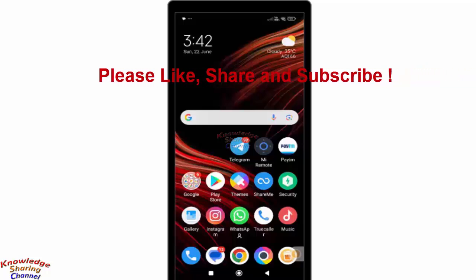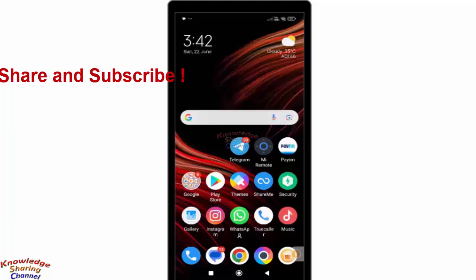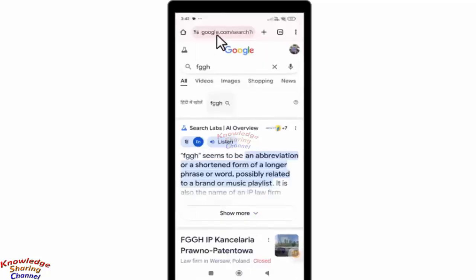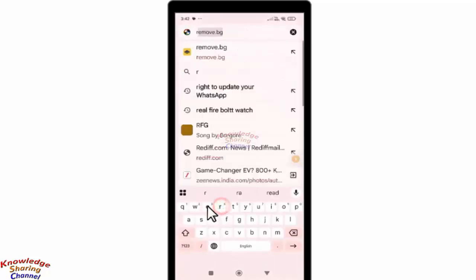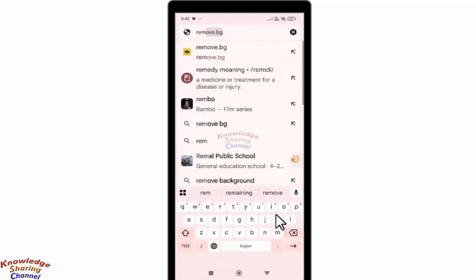Friends, if you want to use a photo in some project or work for which you want to remove its background, then you simply need to open web browser. Now here in your browser you need to open a site remove.bg.